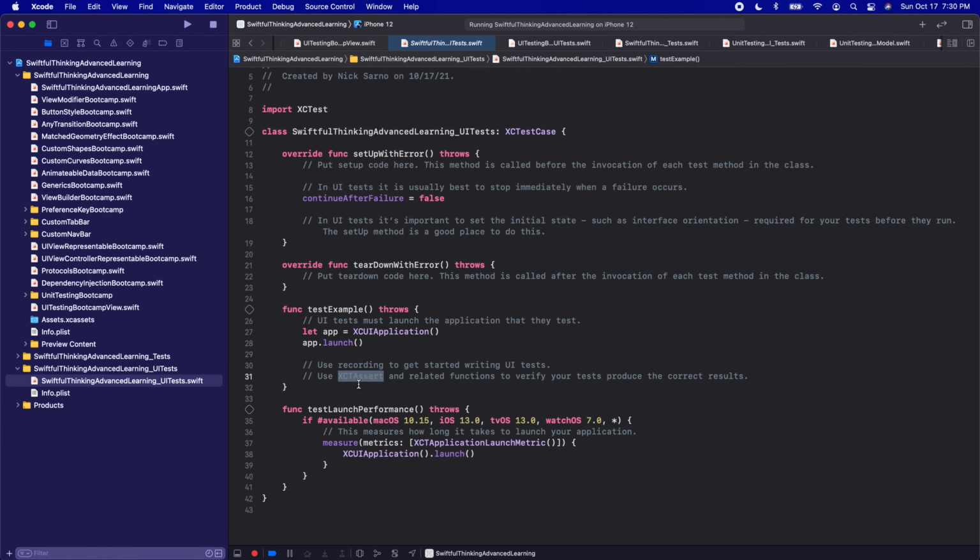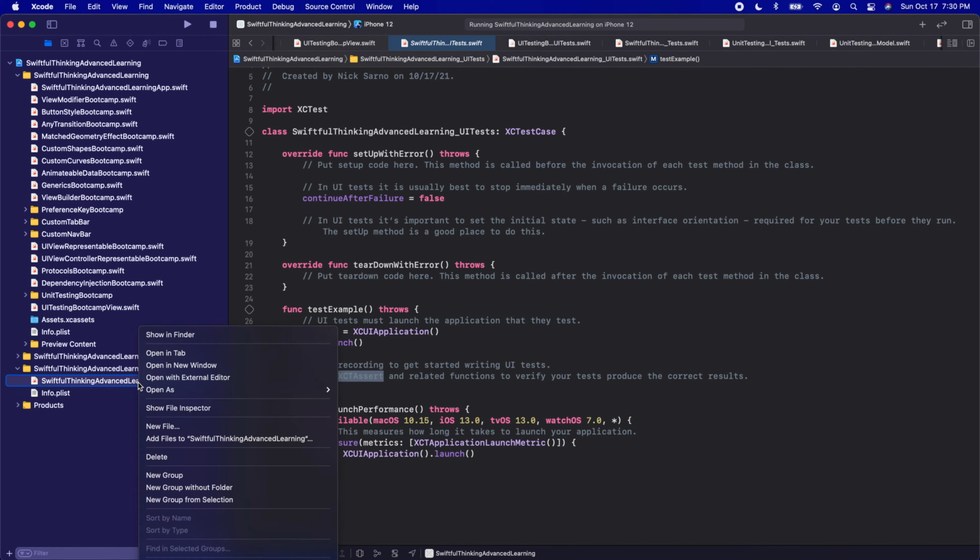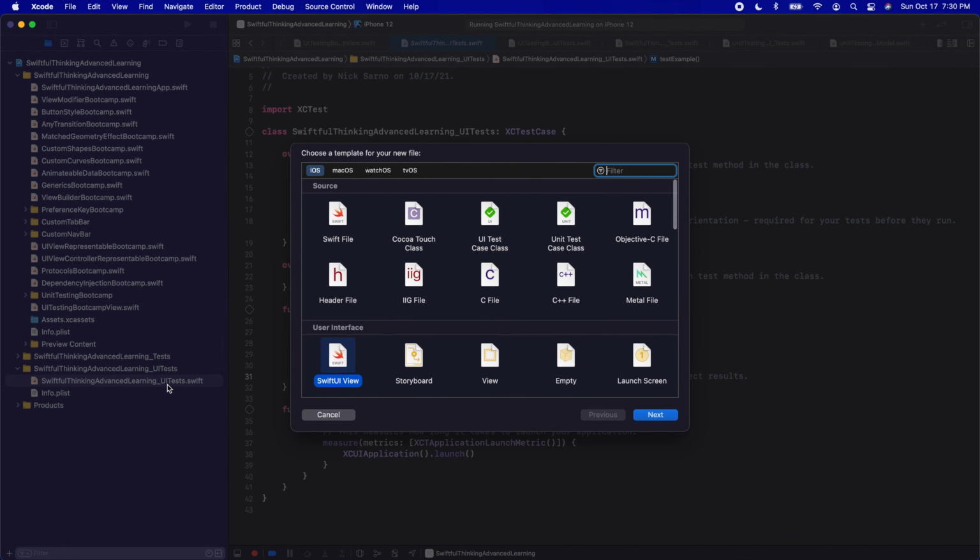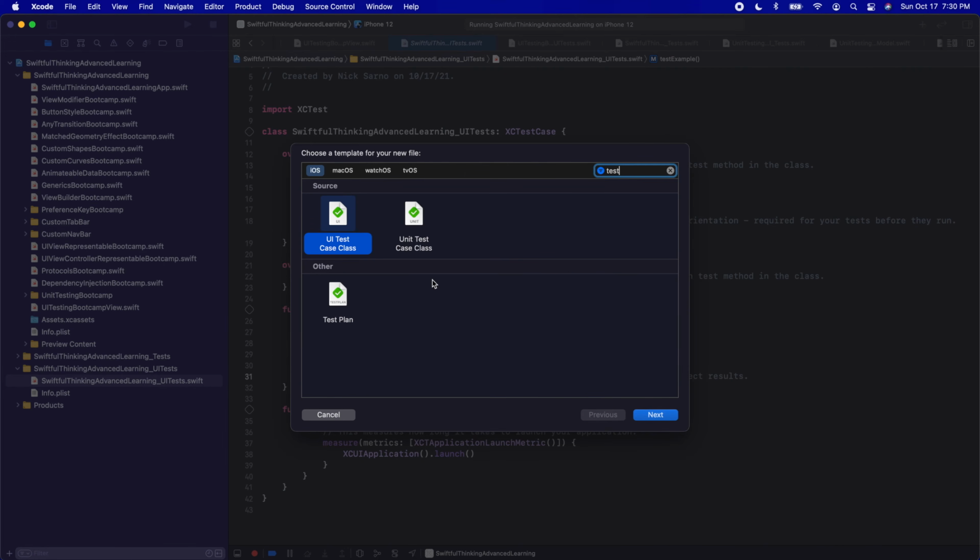So just like we did in the last video, I want the files in my UI testing target to basically mimic the files that they're testing inside my main target. So the file that we're going to test is our UI testing bootcamp view that we just made. So inside my UI tests, I'm going to right click and create a new file. We're going to create a new file just for the tests for that view. And in this filter, let's search for testing files.